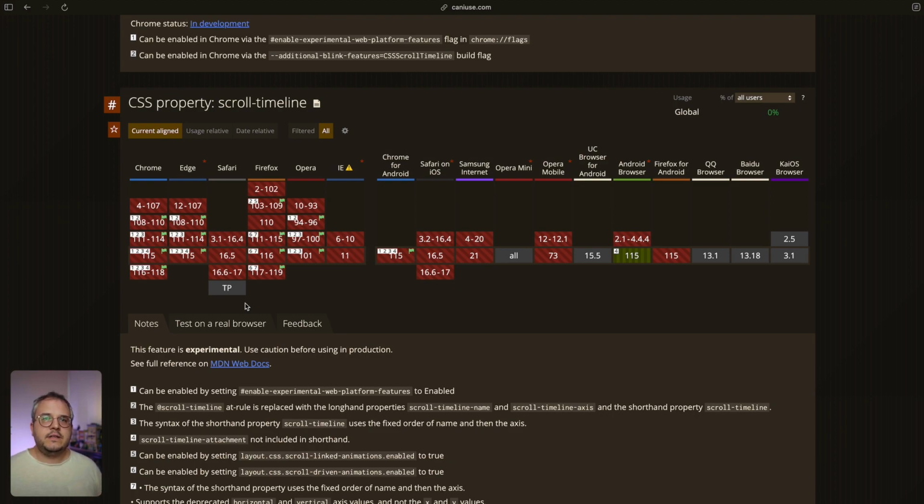But the great thing about this is that if you already add it, all browsers simply won't have an animation, but it will still work. And because the release is so close, I already wanted to show you today how this works so you can start using it as soon as it lands stable in a browser.